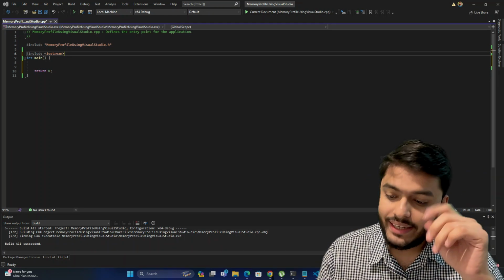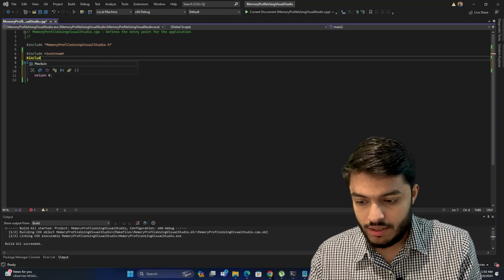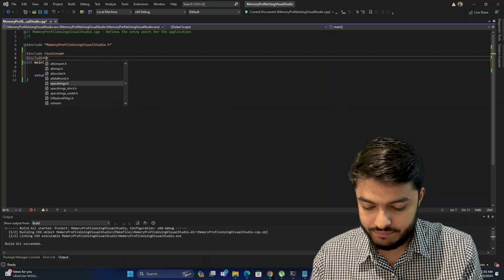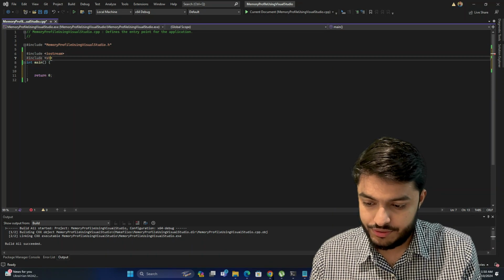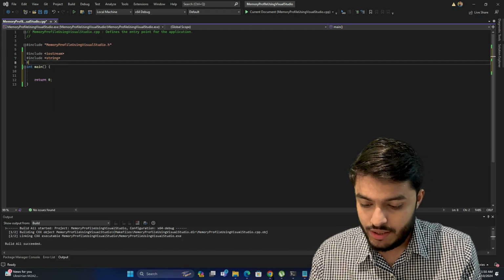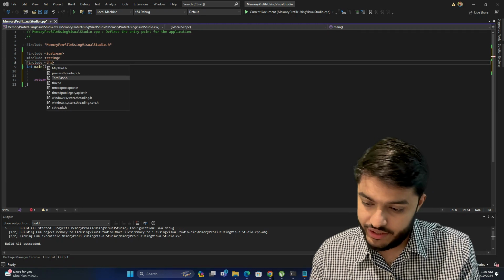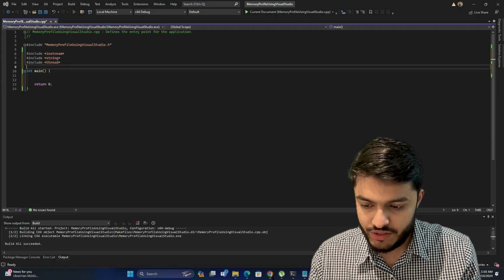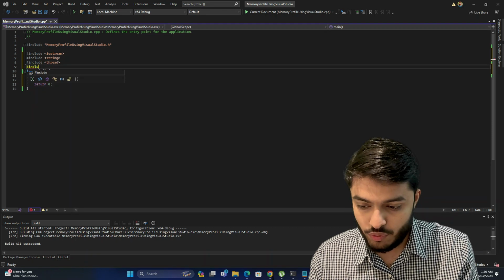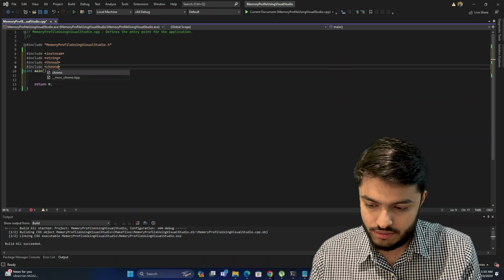So let's add the headers first. Let's add string and thread. We need these headers when we start writing the actual code. And let's say chrono.